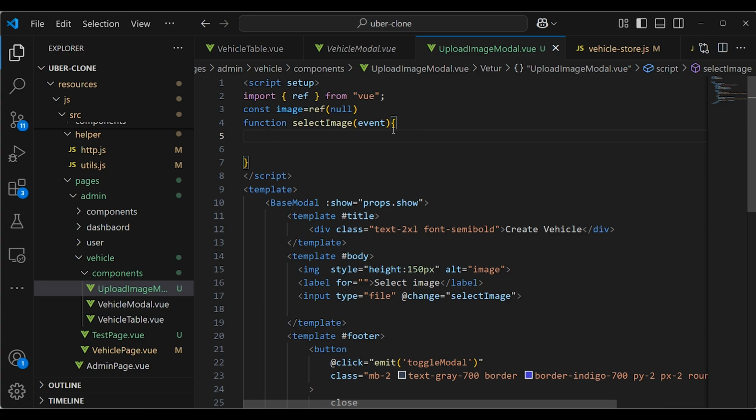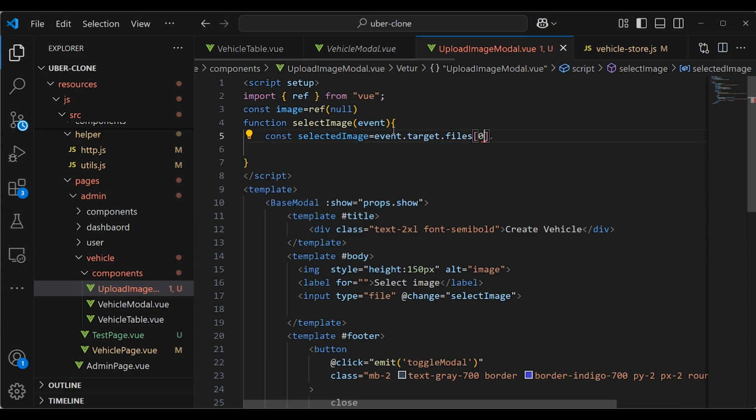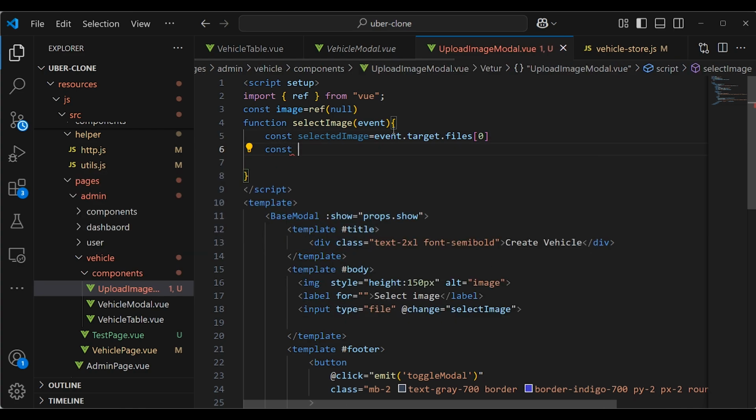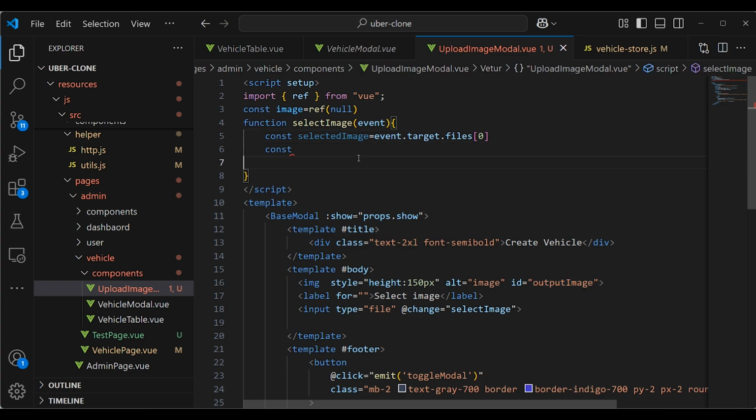Now when we select the image, we are going to assign it to the image reactive property. Now I'm going to do this: const selectedImage is equal to event.target.files. Yeah, like this. We're going to select the first index, which is the file, and then I'm going to select the image tag here. For the image tag is where we're going to output the selected image, and then I'll pass here the ID outputImage, like this. And then I'm going to select this element.